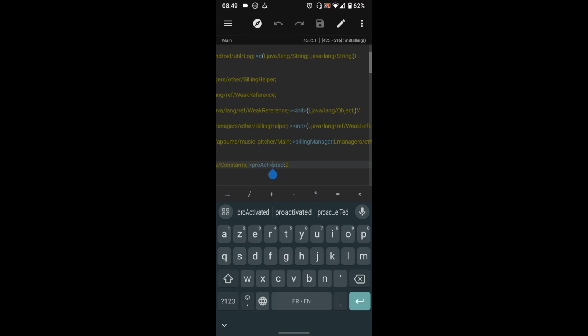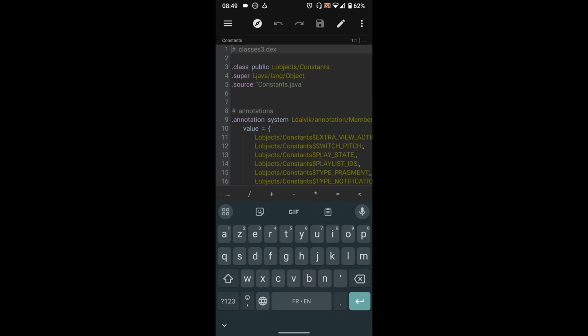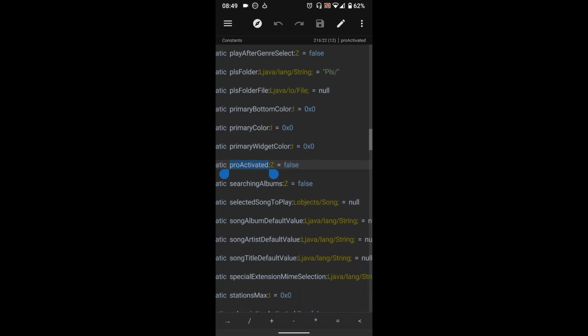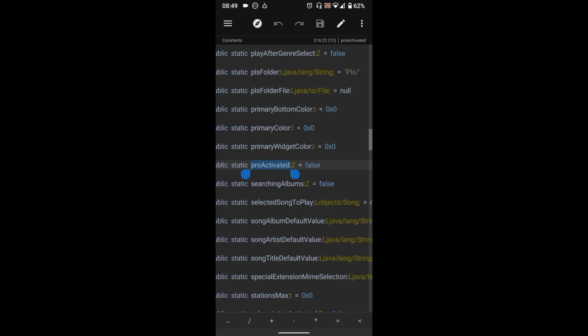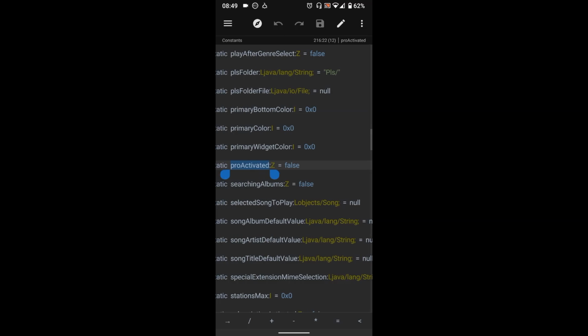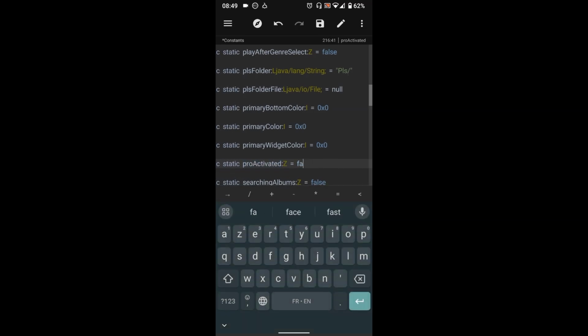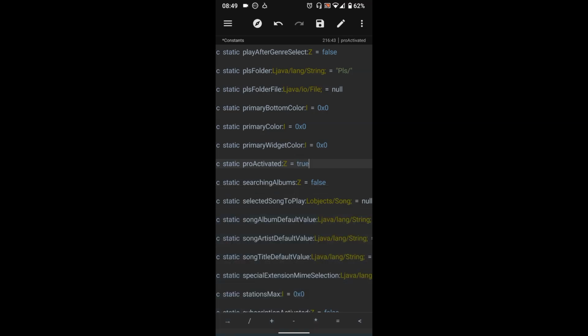Scroll down to Pro activated. Select it, then press Go to. Here it is, rename false to true. Then save the file.